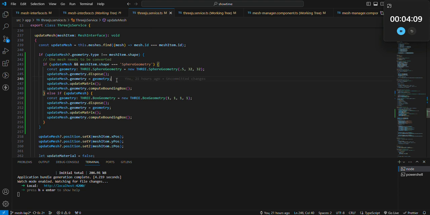When I was visualizing having to do this, I was thinking, oh man, I'm going to have to create a whole new mesh, and then I'm going to have to keep track of what the old materials were, and it's like, nope, 3JS takes care of that for you. You can just dispose geometry, add your new geometry, call update matrix, and call compute bounding box, and you're golden.